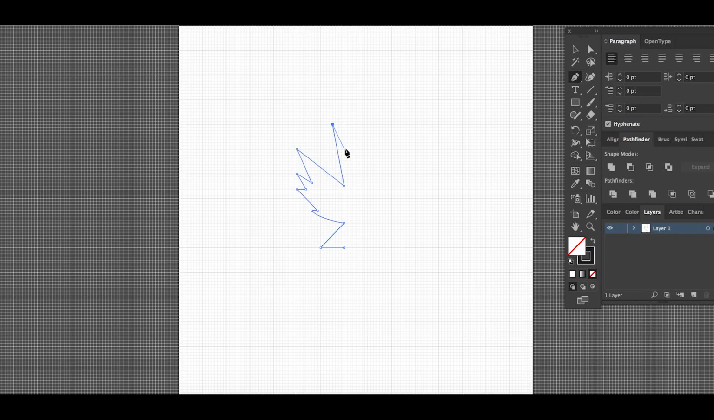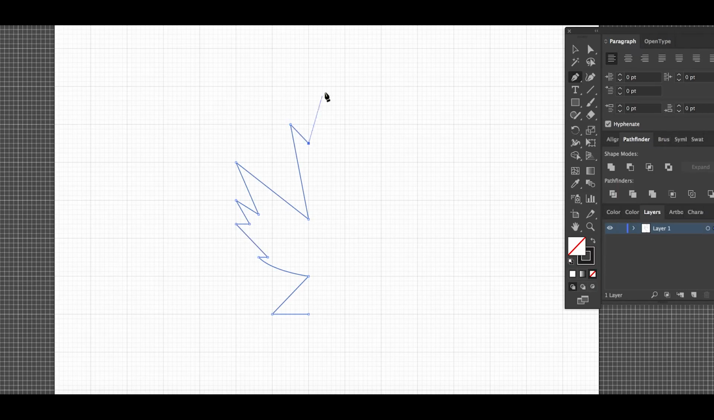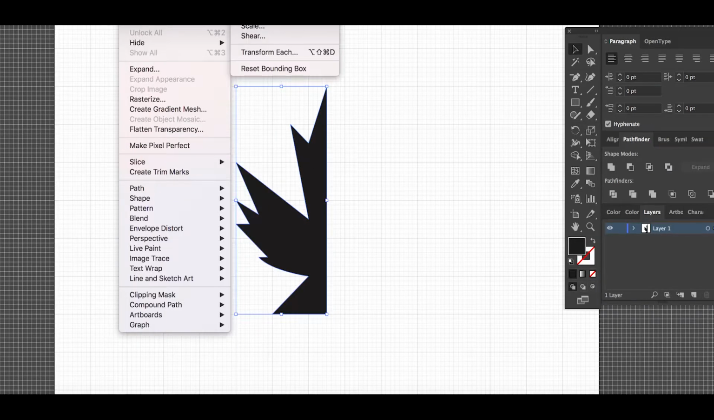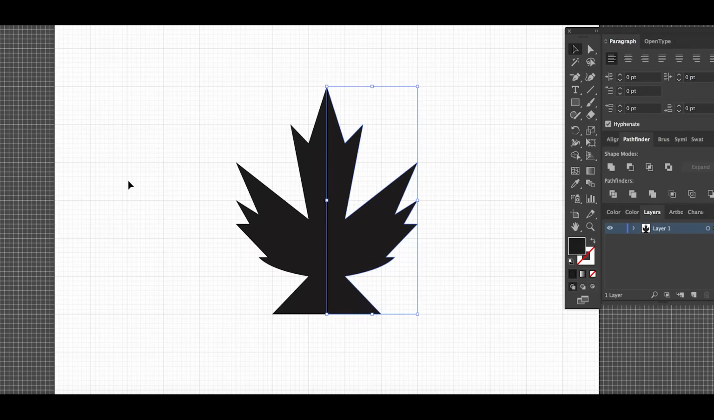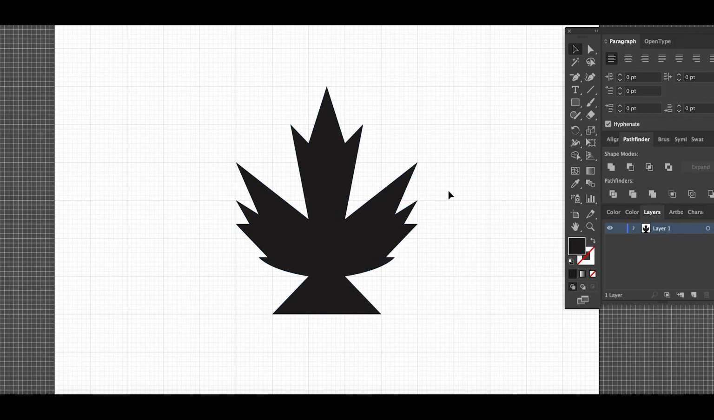Now with the leaf, with any kind of shape like this that is not just a square, circle, any kind of simple shape, I like things to be symmetrical. So I draw it the way I want on one side, and then I copy that and paste in front and then reflect it and move it over to the other side. Once I have it the way I want on one side, I can just flip it and make it work on the other side, combine the two, then combine those paths, and then boom, there you go.